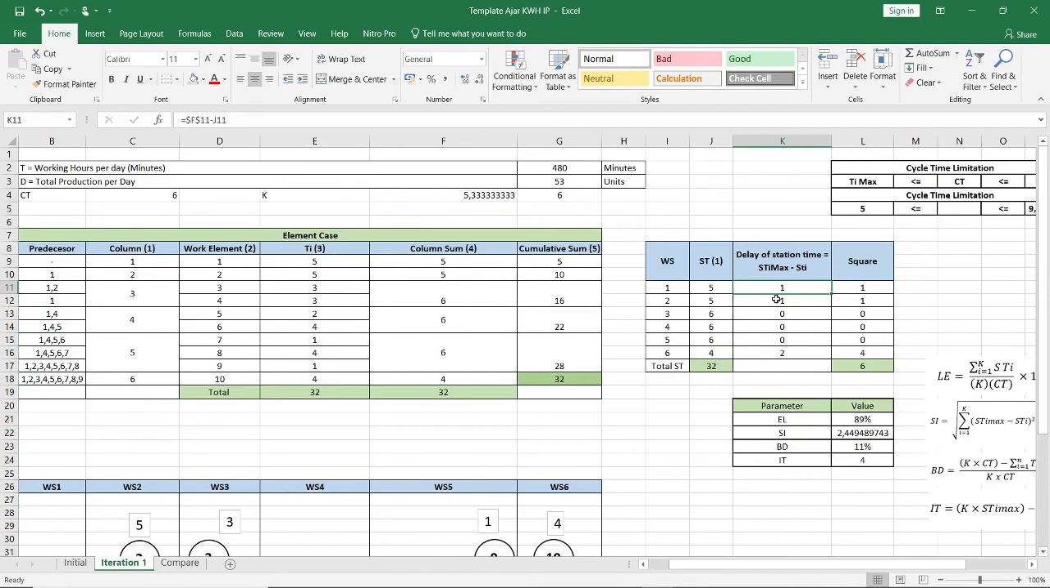And then for the delay of station time, it is the same as before: the highest station time minus the station time itself, like this. Don't forget to click F4 for the lock, and we can choose the highest station time from here. So it will be 6, and then just enter it. Don't forget to square it, and this is the total.